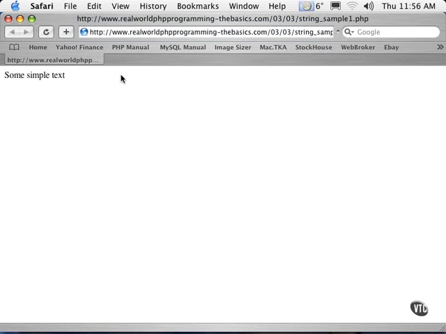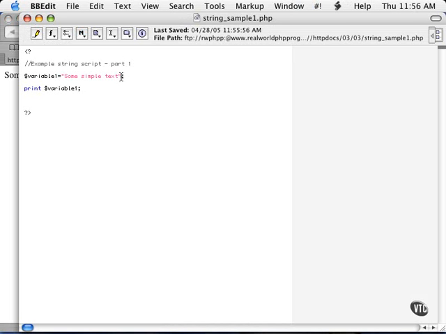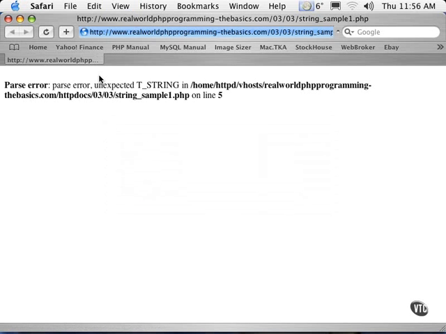Pretty straightforward. Next, we go back to the script and change it a bit. We're going to replace some simple text with the string, this is some text, to print out. Notice how the word text is within double quotes. What do you think is going to happen here? Aha, an error. This error is telling us that there is a problem with this string.